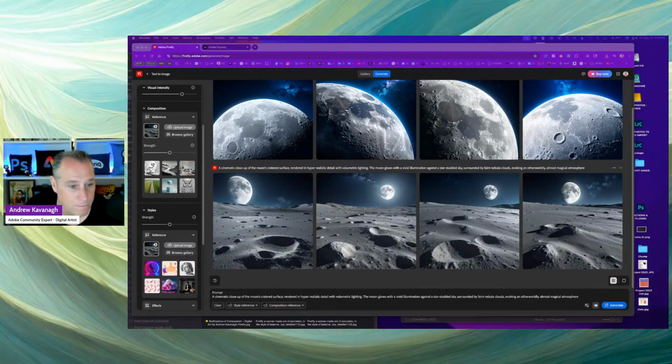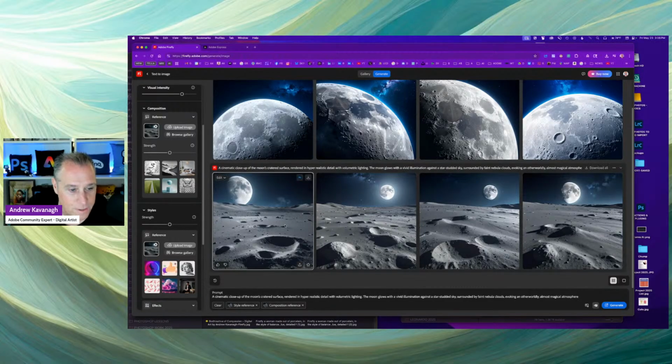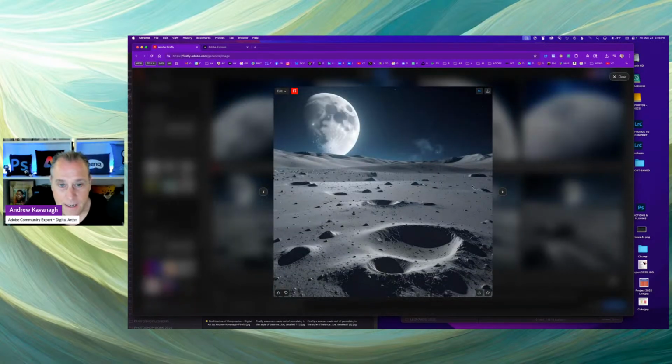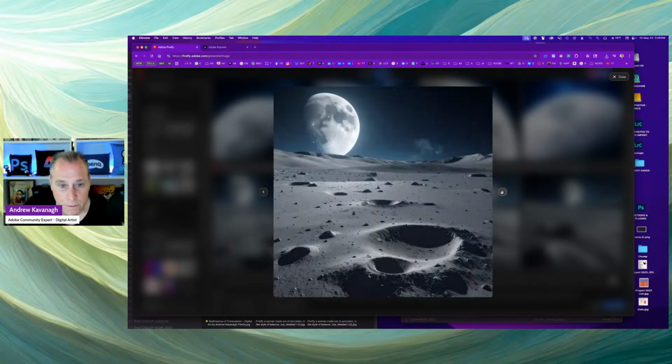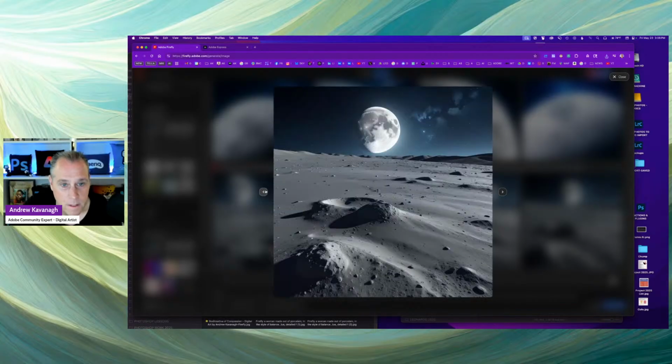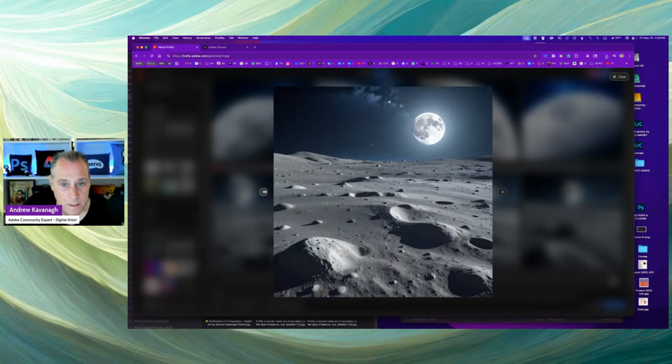Great. So that one did take more of the true reference, and it made it more like a close-up of the surface. So when I click on it, you can see that. And so I can download that, scroll through, kind of like the middle one, first one.